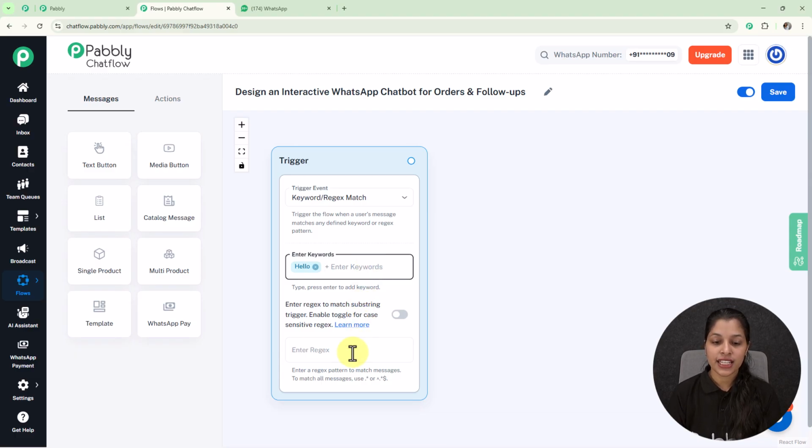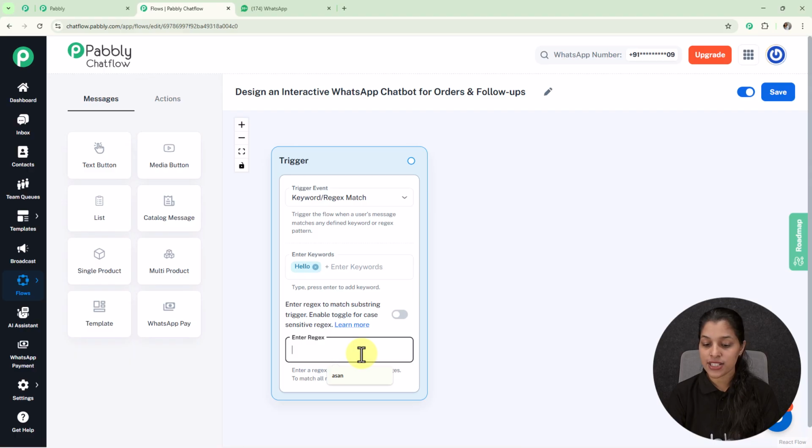And afterwards we are getting this option for regex. Regex is basically the short form for regular expression. These are used for advanced user input. So if you want to trigger any advanced user input, then you can enter regex like this. But as of now, I have already added my keyword, so I will be removing this regex from here.